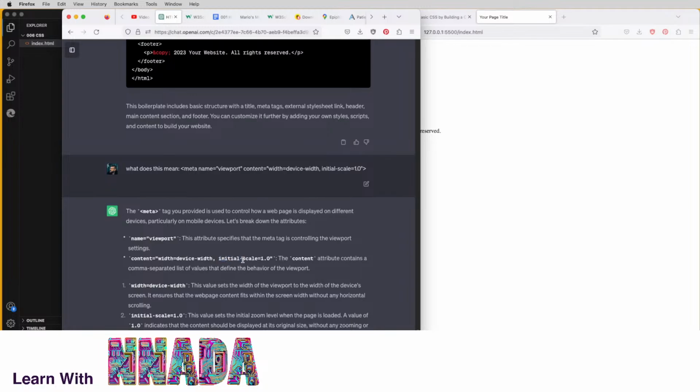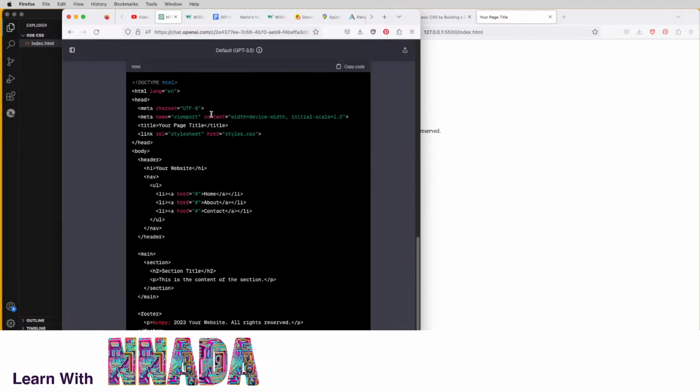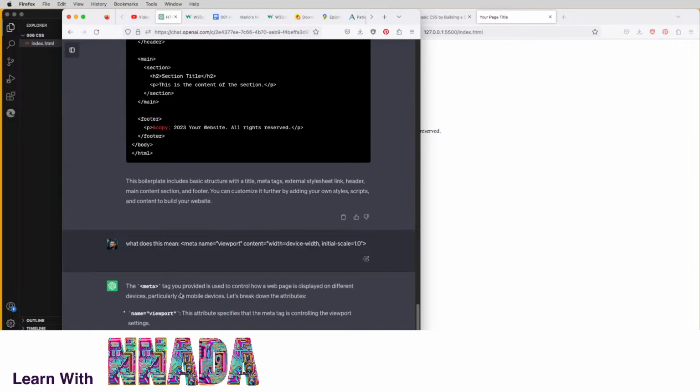Initial scale. Let's have a look at this. I was going to explain these things. Great. The content attribute contains a comma-separated list of values. Oh, it's a list of values separated by this comma right here. So the content has this, and then it has this. I see the quotations now. These are two different values inside of that content.